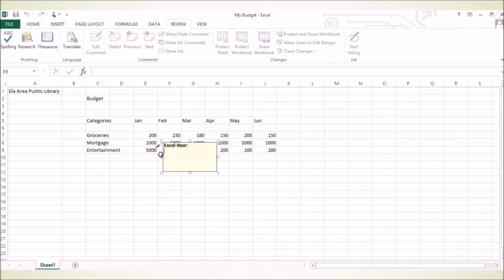In so doing, it brings up this blue-gray box. It sort of resembles a post-it note. Within this box, we can type the reason for the amount. Let's suppose we took a business trip to New York City that January.